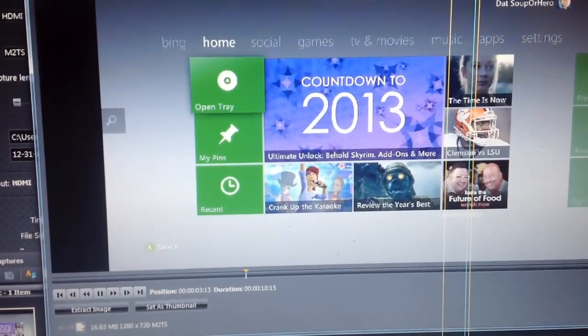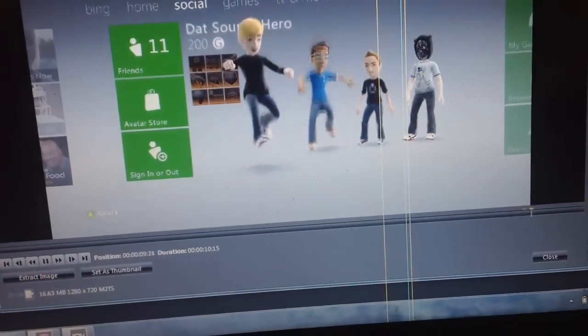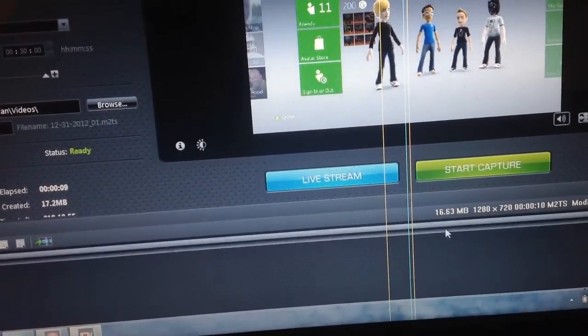And there it's playing. I'm going to move, there we go. Records in HD, good stuff. So yeah, that's how you record. And obviously, you can just put your game in. You can live stream. You can start your capture. You can do all that. So it's really, really simple to start.